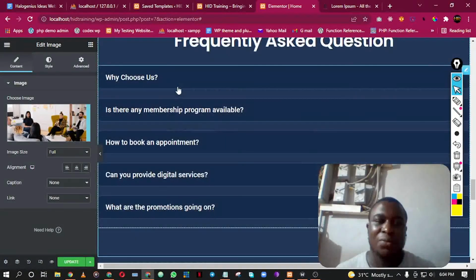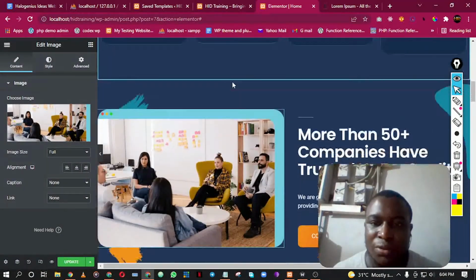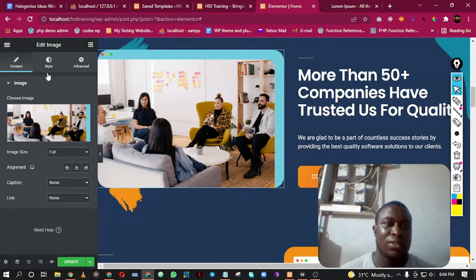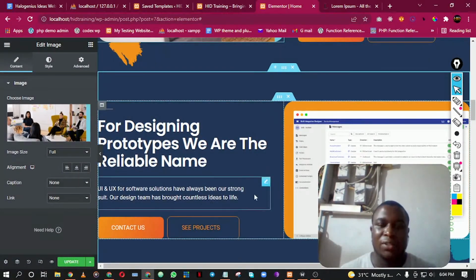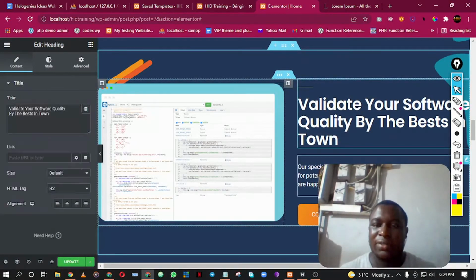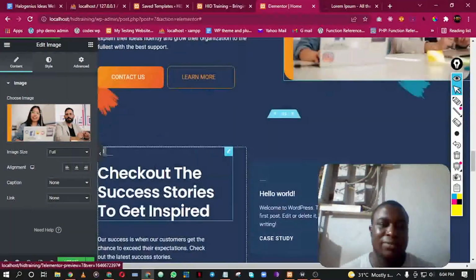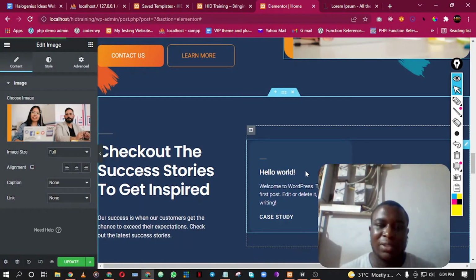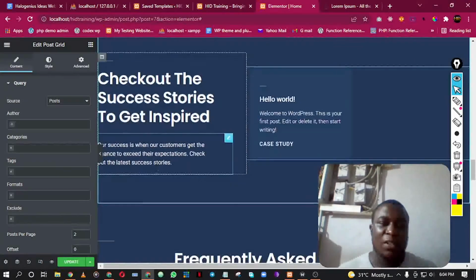So then the frequently asked questions. Let me see all these widgets. Let me try to go through everything. This is just an image. Then you have this, you have an image also. Then you have an image, you have the text, you have another text over here. You have an image, you have another text over here, and whatever you want to do. I think this is a post grid. It works with the blog posts you have on the site already.